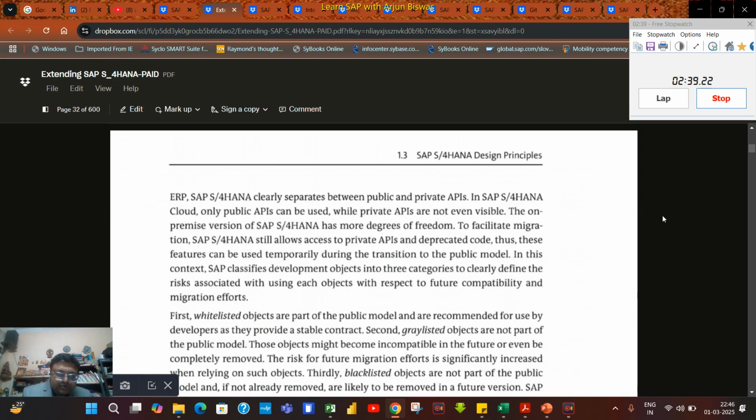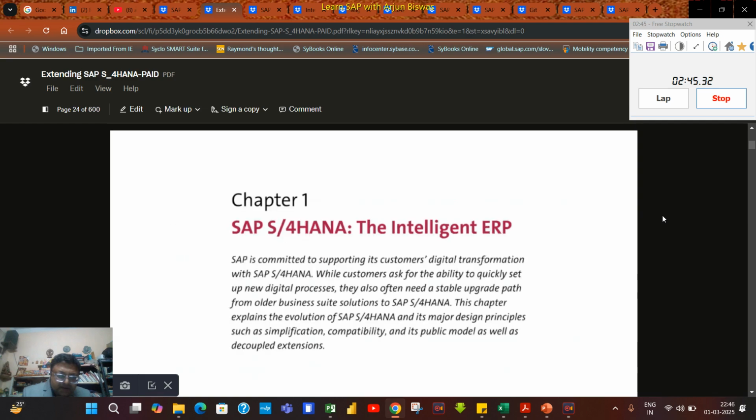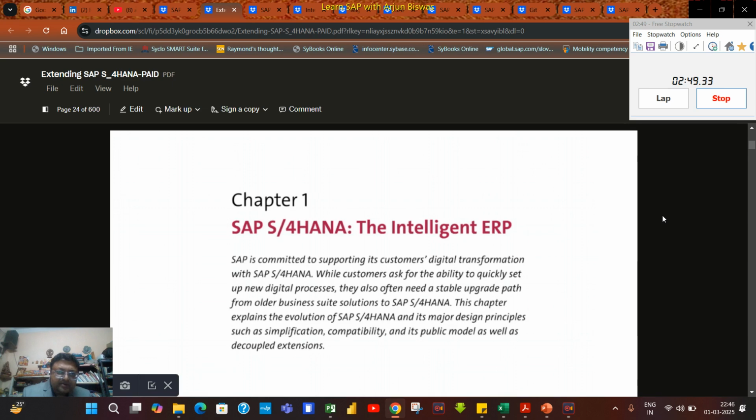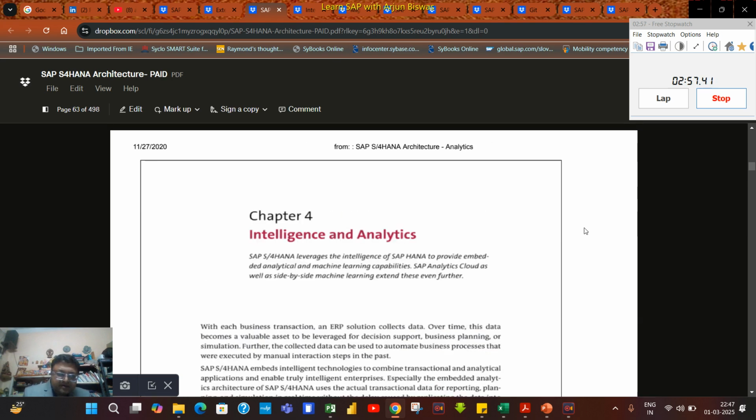So this book basically, Intelligent ERP, S4 HANA Intelligent ERP. So it talks a bit on HANA. So this is needed, S4 HANA I mean. And this book has SAP S4 HANA architecture.